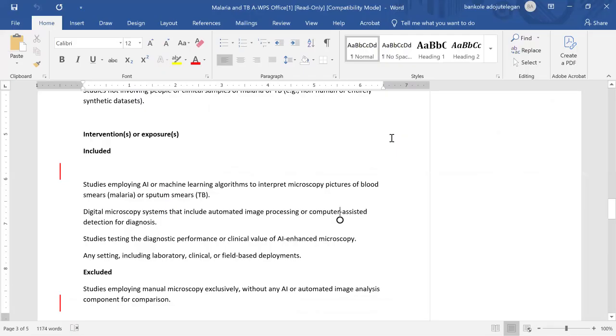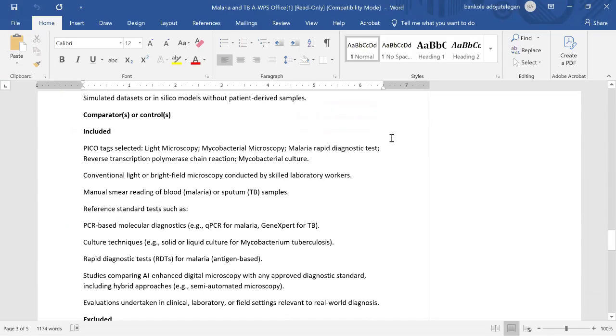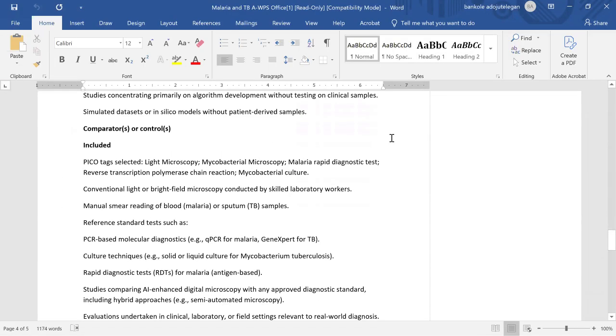So the full text reading sometimes can be hard work because you will need to read the study to understand it to make your decision.